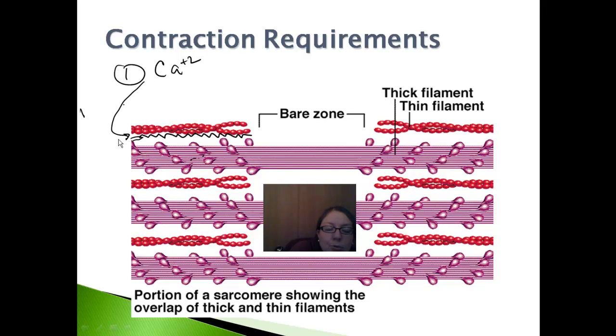Calcium is going to remove that block. So as long as calcium is present, the block is removed, myosin can attach to actin, and everyone's happy and we're contracting. However, the other requirement for myosin is ATP. There has to be a little bundle of energy available for the myosin to attach and swing the actin forward, release, grab a new section, and ratchet it forward.